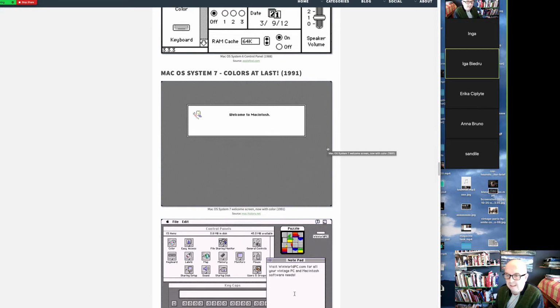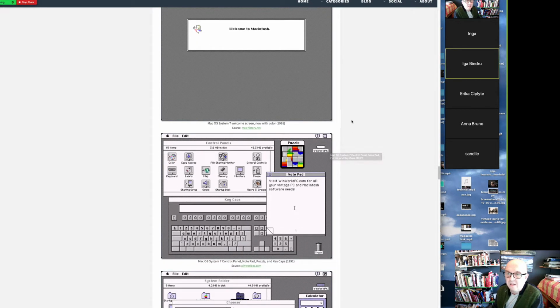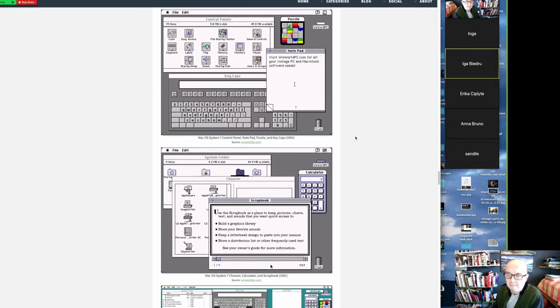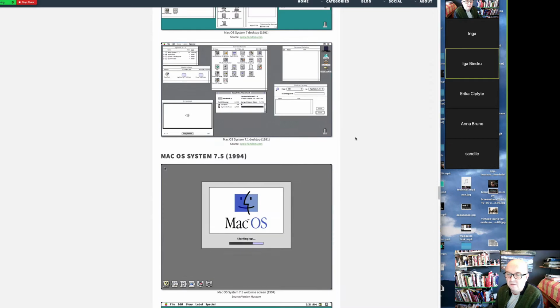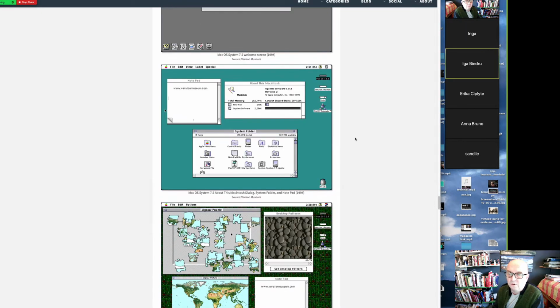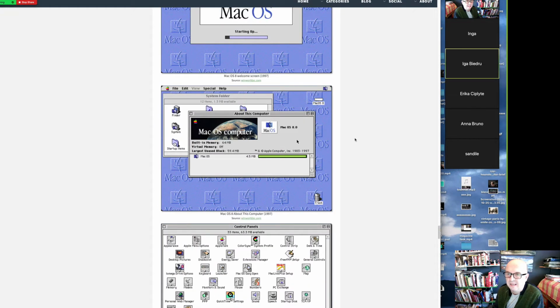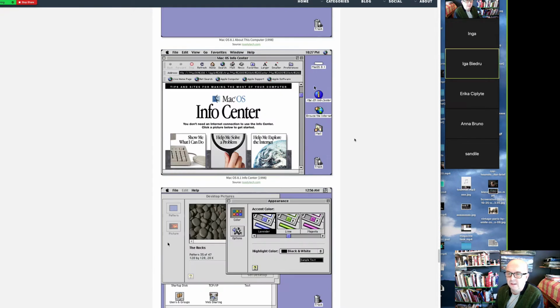In 1991, colour hit the Mac, but it was 16 colours. I think it was 16. It may have been more. I may be telling a lie on that. But here's the start of colour. 1994, just bit by bit it got more. But you can see 1987 was a long time back.